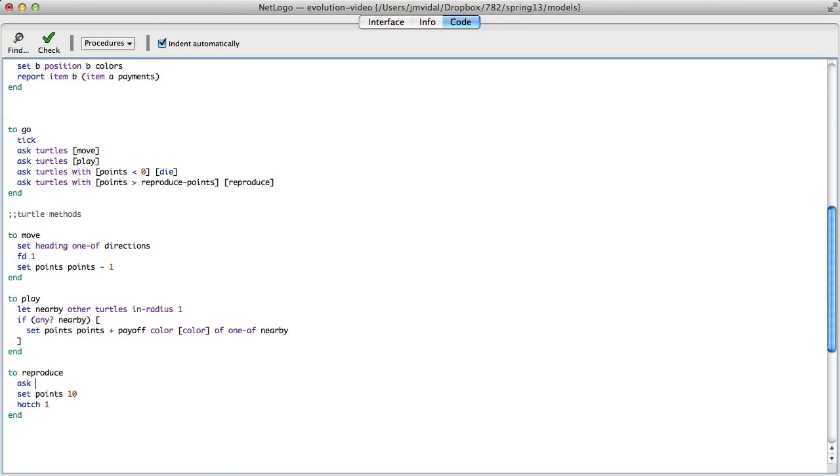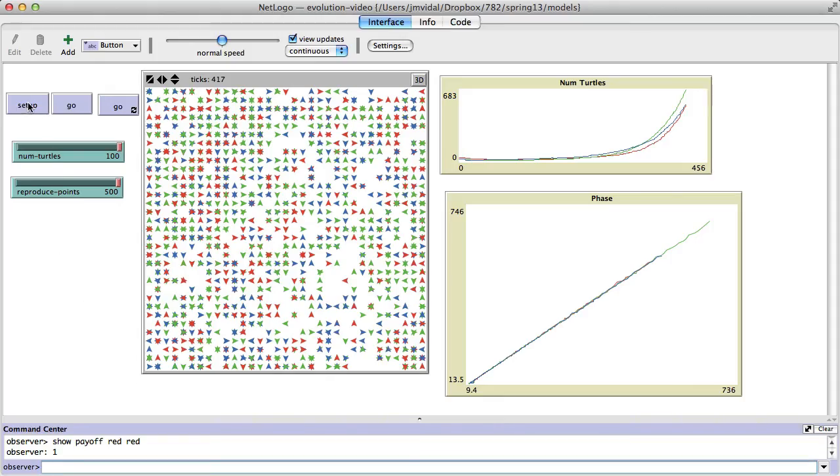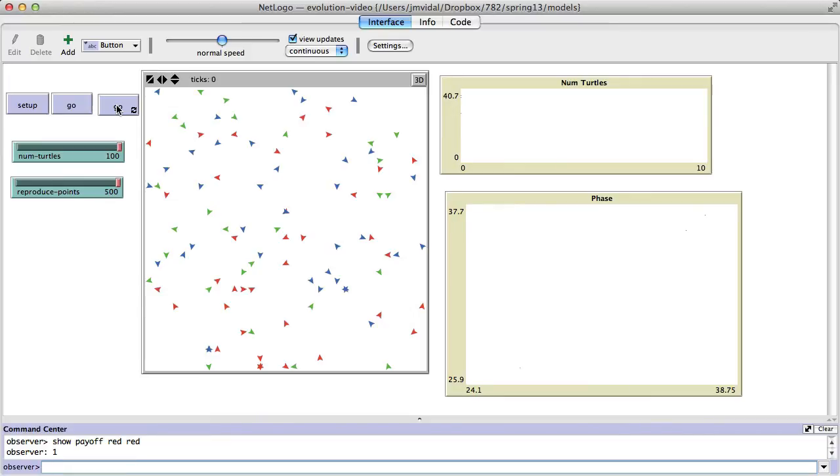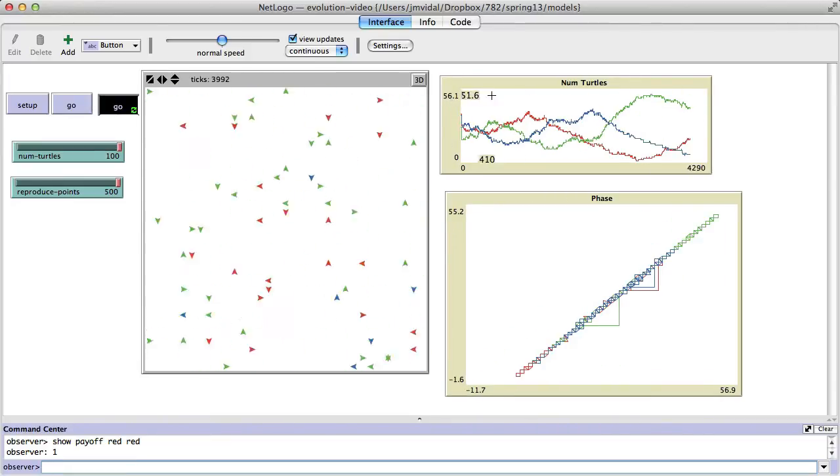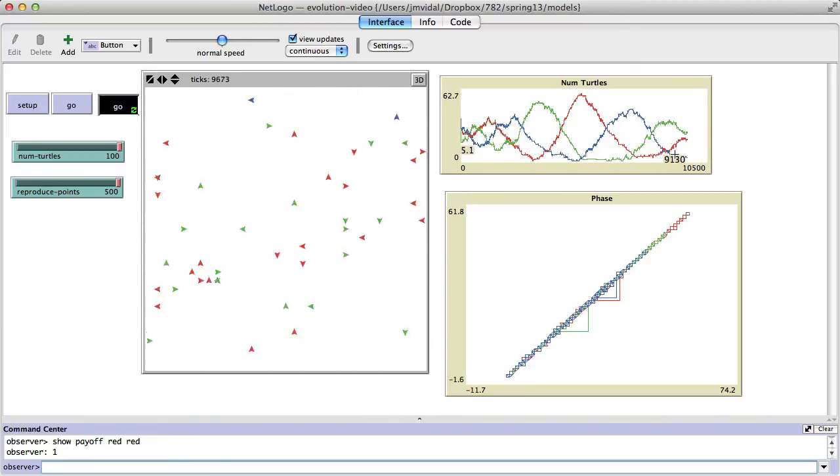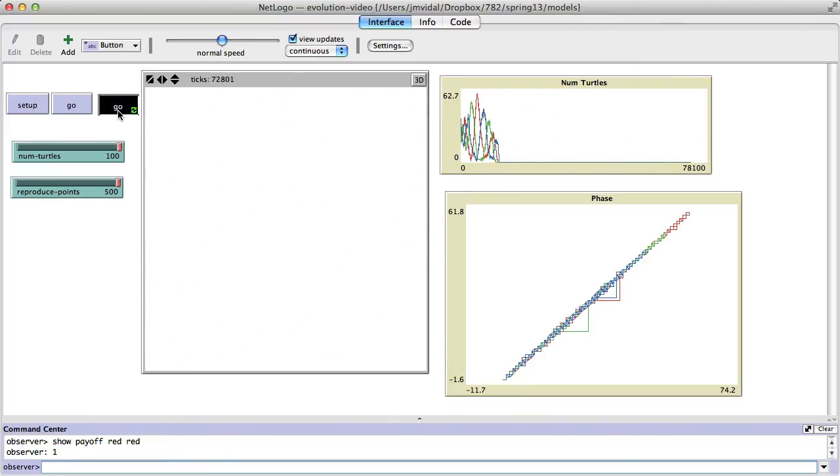So I need to ask one of the turtles with minimum points, one of the turtles with the smallest number of points, to die. So one turtle dies. Kill off the weakest, in our case the one with the fewest points. And then over here, I'm going to create a new one. So the total number of turtles should stay the same now. So there you go. The total number of turtles stays the same. Stop. So that was neat.